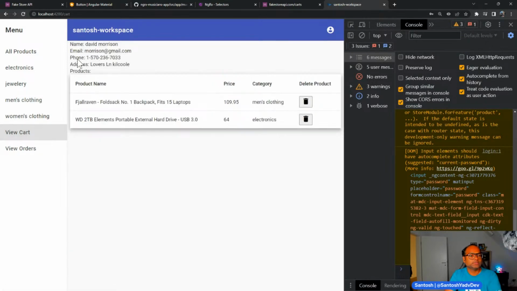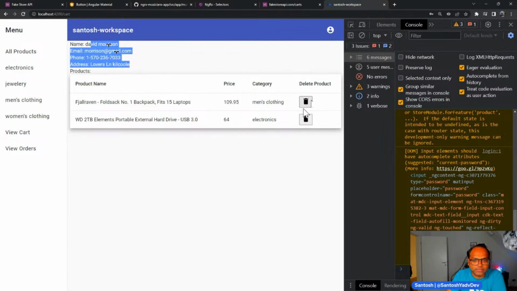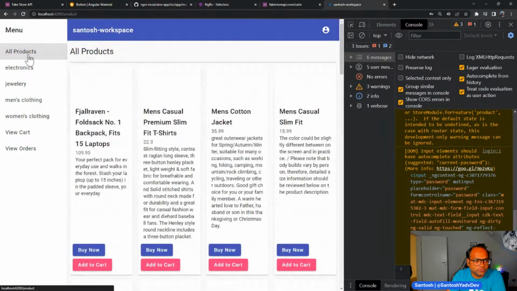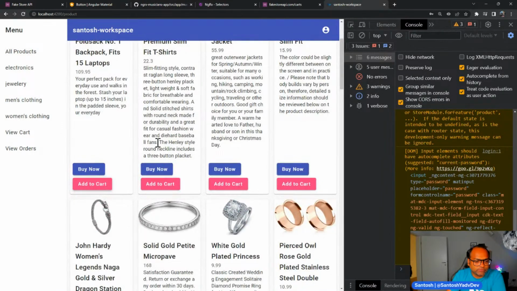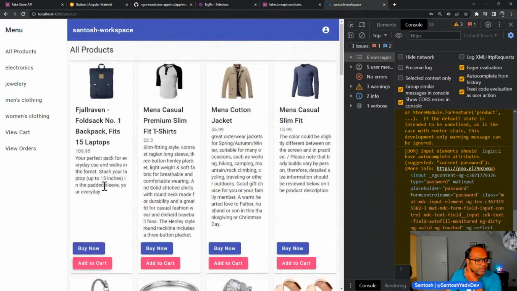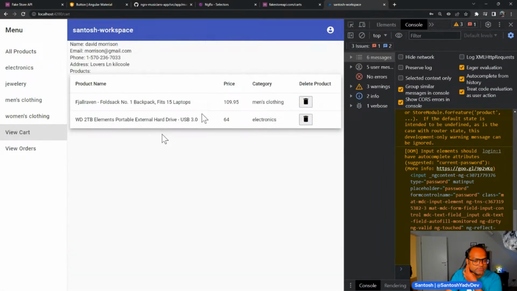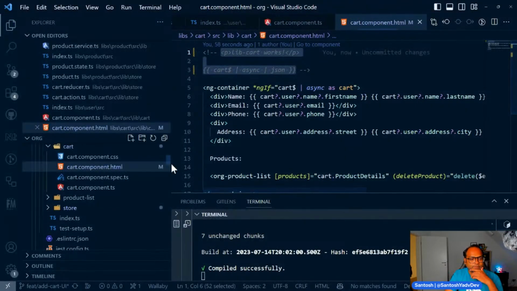View cart, and this is the information, right? So we have products, name, email, phone number, address, and then we can add one button here called checkout. But before that, we have to do one more thing. We have to go ahead and fix this. We have to build the functionality around add to cart. So once we click on add to cart, we should see this product in this cart information. So let's go ahead and do that.